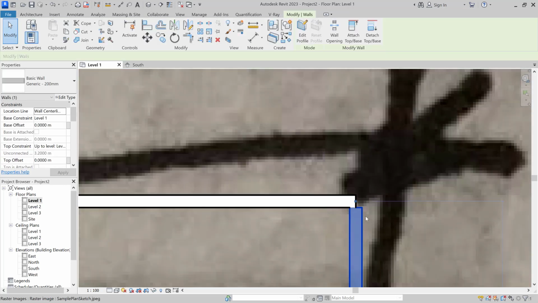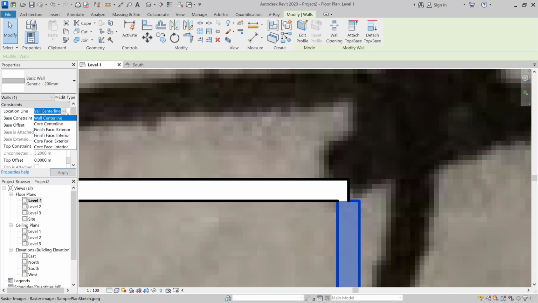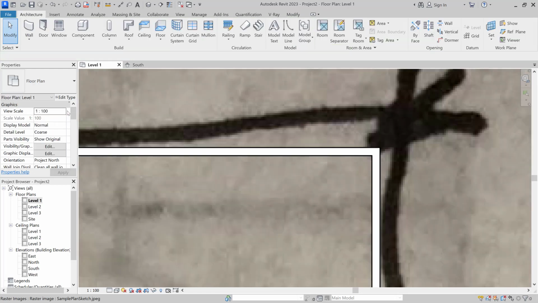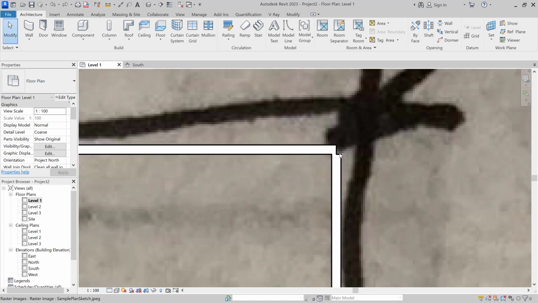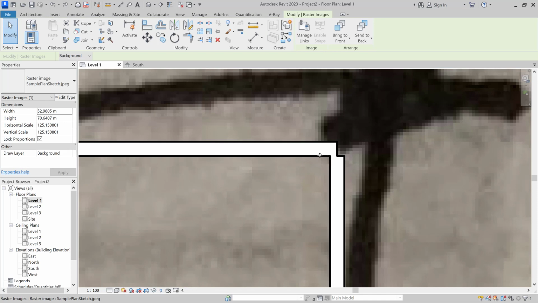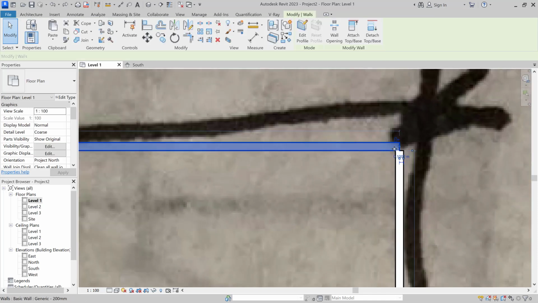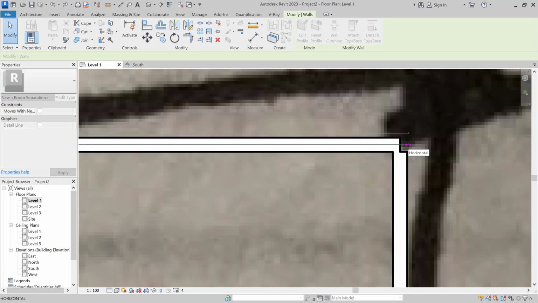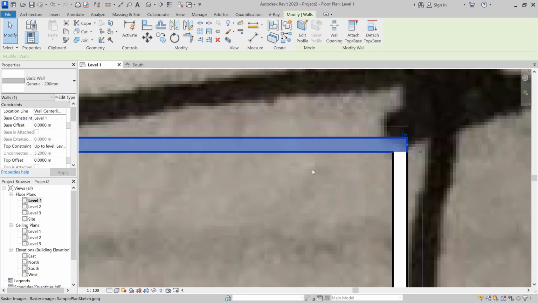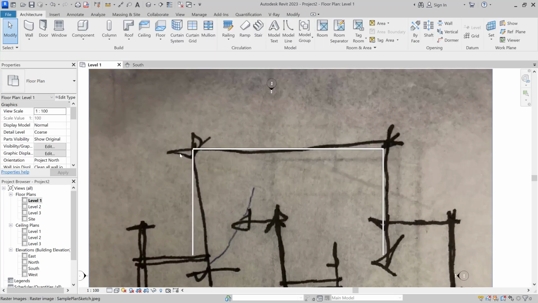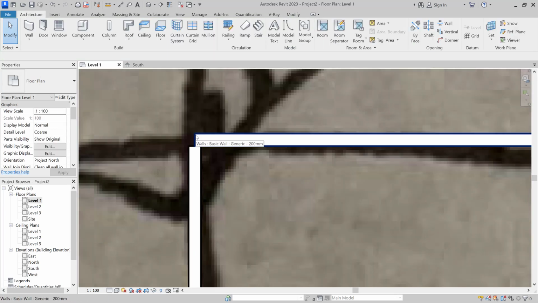As you can see, this is not connecting. The reason is we left it on center line. We need to say, okay, the other wall. Let me just go back. So this wall couldn't come up, so we have to choose the other wall to just extend it. There you go. And it's working now. So both are joined.